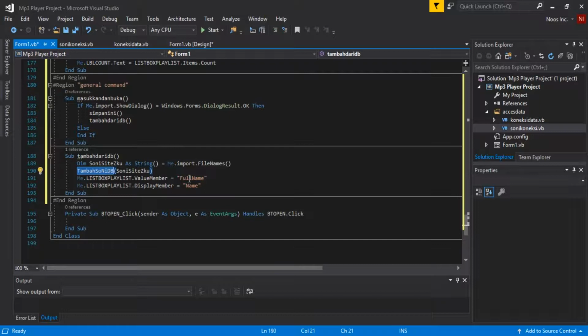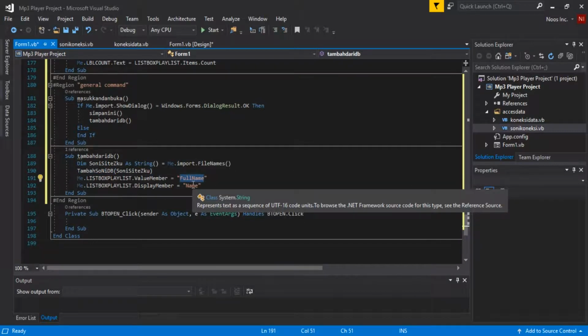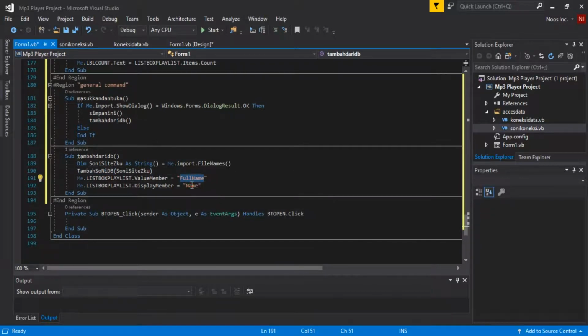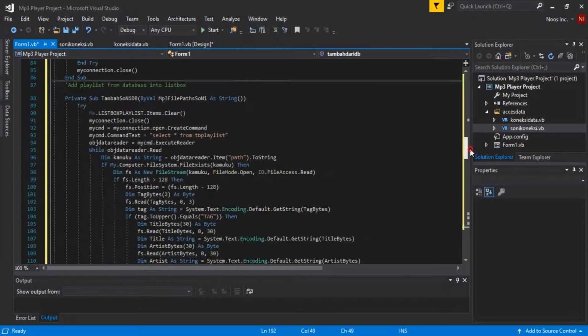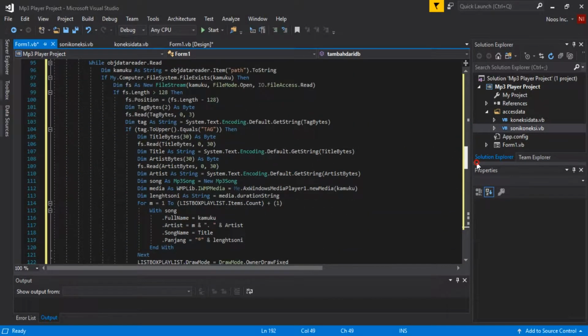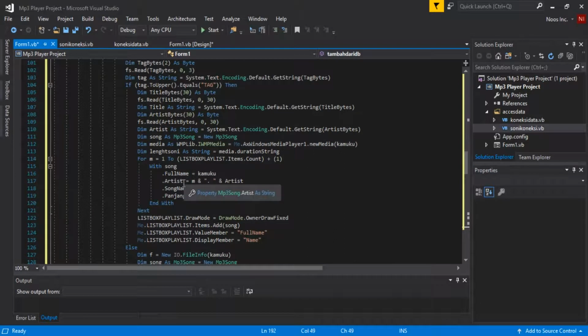Okay, now we add the full name that refers to the path, and the name is the name of the song here, its full name, content, artist, song name, and panjang here.